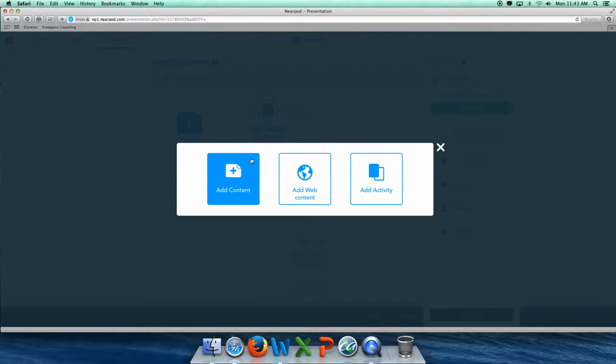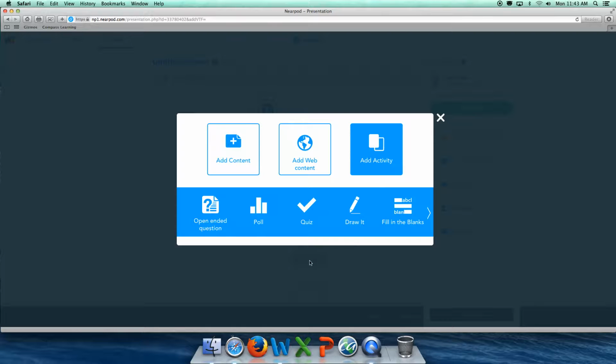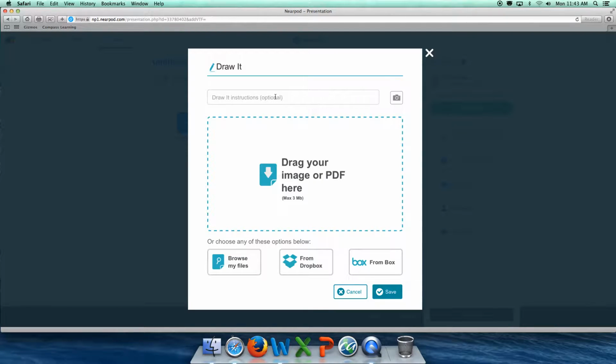So what I'm going to do is add another slide where you might want to add an activity where you might want to ask your students to draw something, which I've done before. So you might want to say, draw a picture of an igneous rock. Okay, and then you're going to click Save.